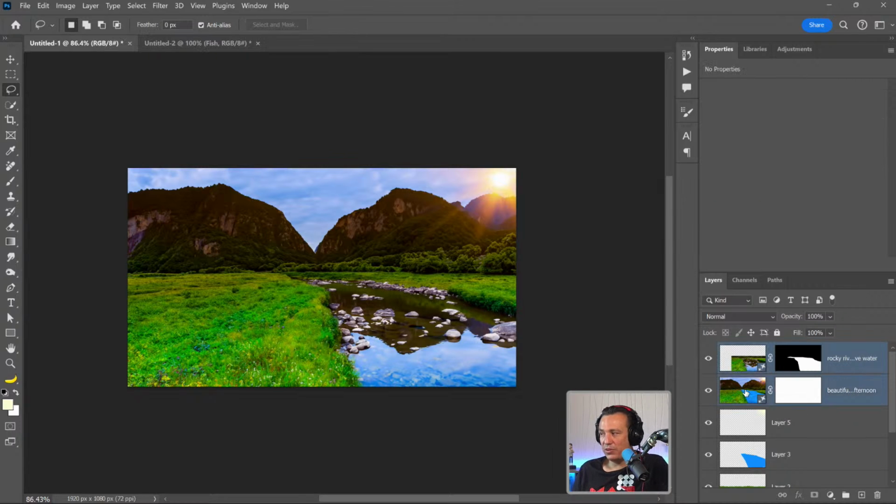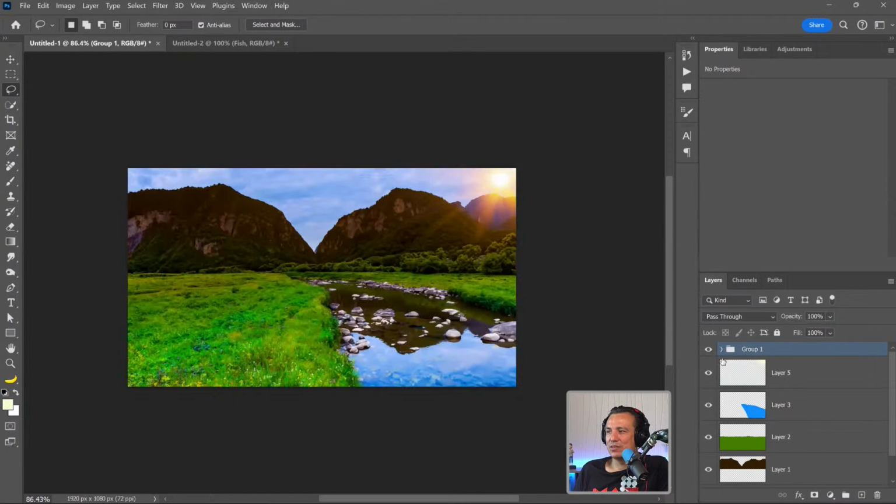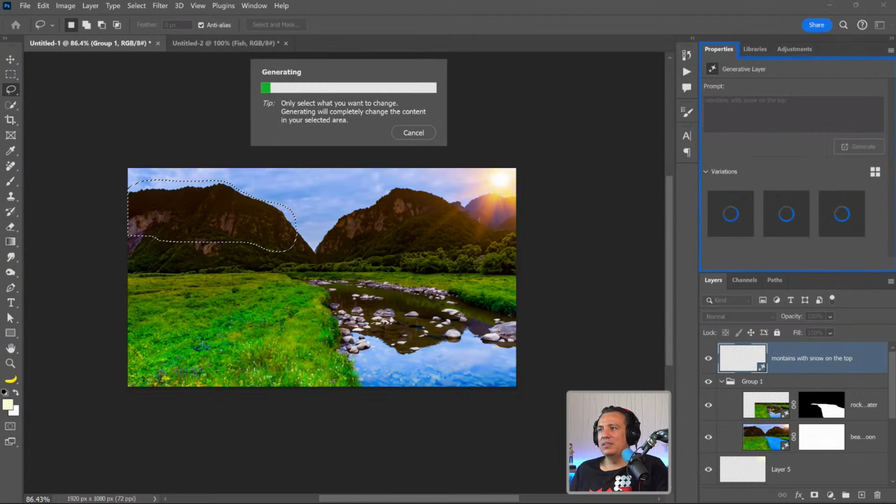But still, I'm going to put this into a group, by the way. It's still referencing that original image. So see how we can create something super realistic. And if we don't like the mountains, maybe we like this side, but we don't like this side. This is probably not going to be realistic at all. But what I'm going to do now is just select these mountains here, and then just type mountains with snow on the top, and then hit generate. And now hopefully we'll get a mountain with snow on the top.